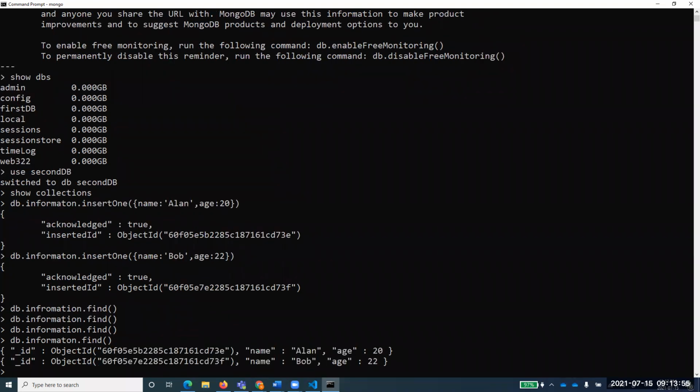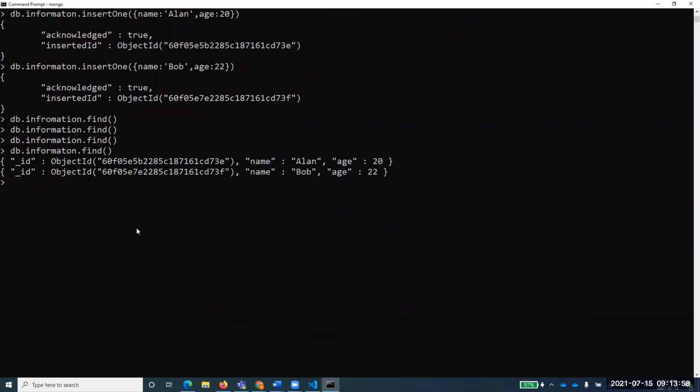And this is right. So you see here that now I have this collection, and this collection has 2 records in it. First record has object ID, which was generated by the system. I'm not concerned. Name Alan, age 20. And the second one, Bob, age 22.